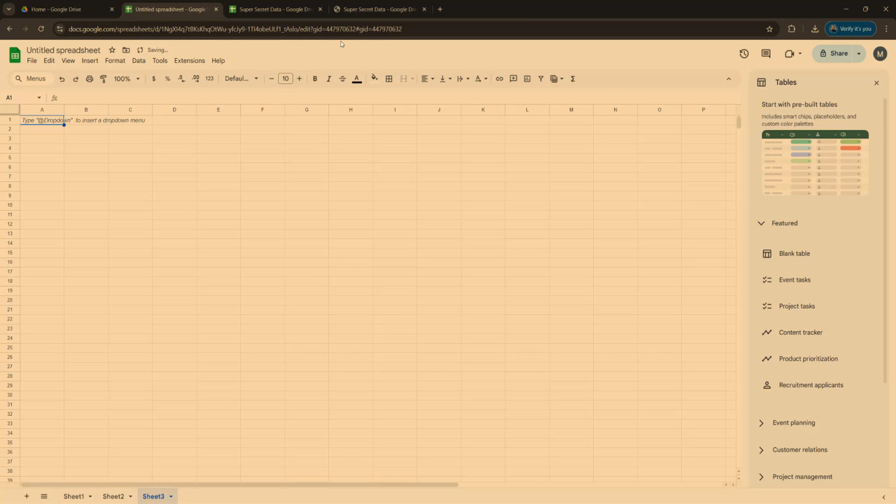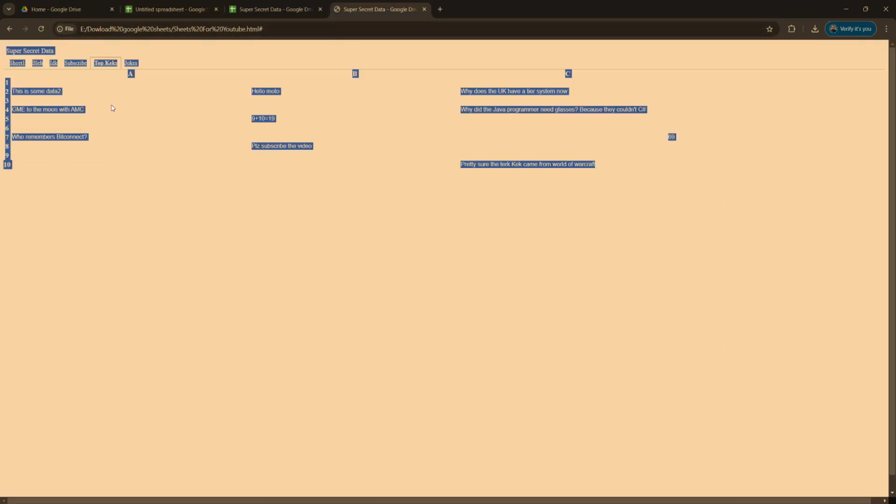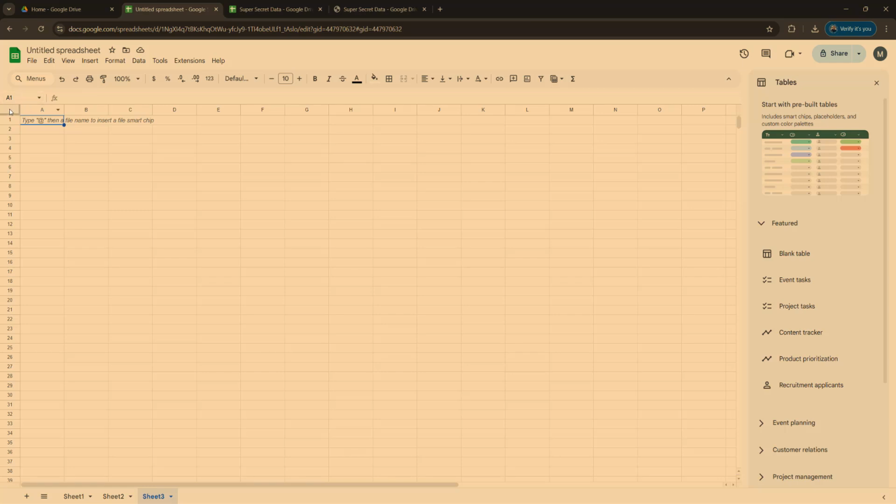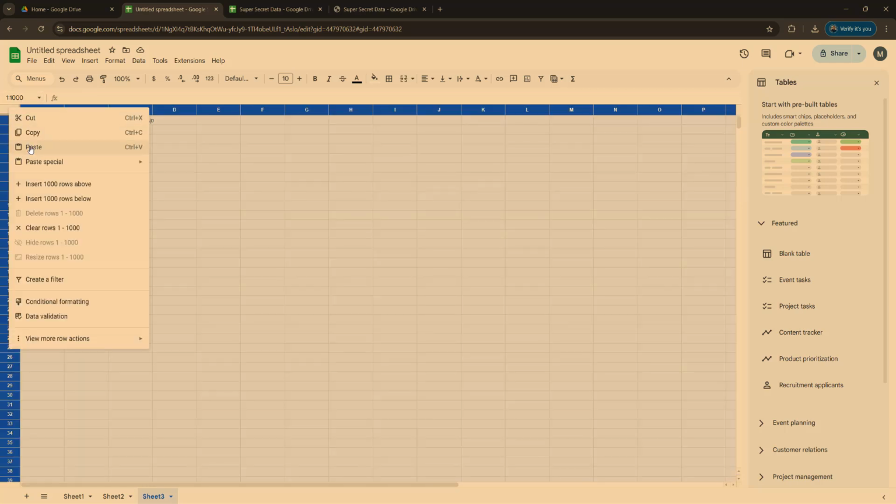So we make a new sheet, we'll go back to our HTML file, we'll go to the IDK section, we'll hit Control A on the keyboard. It might be Command A on a Mac. We right click on copy, go back to the sheet, click up here, right click on paste.